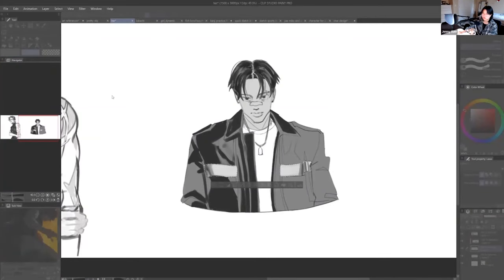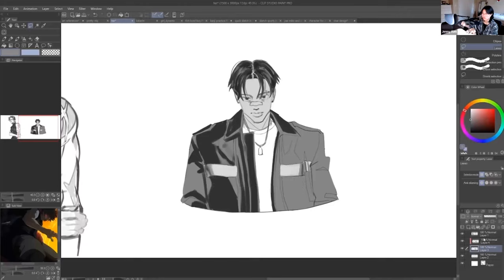I think I wanted a more leathery kind of texture on this jacket. It ended up more like thick flannel-y.